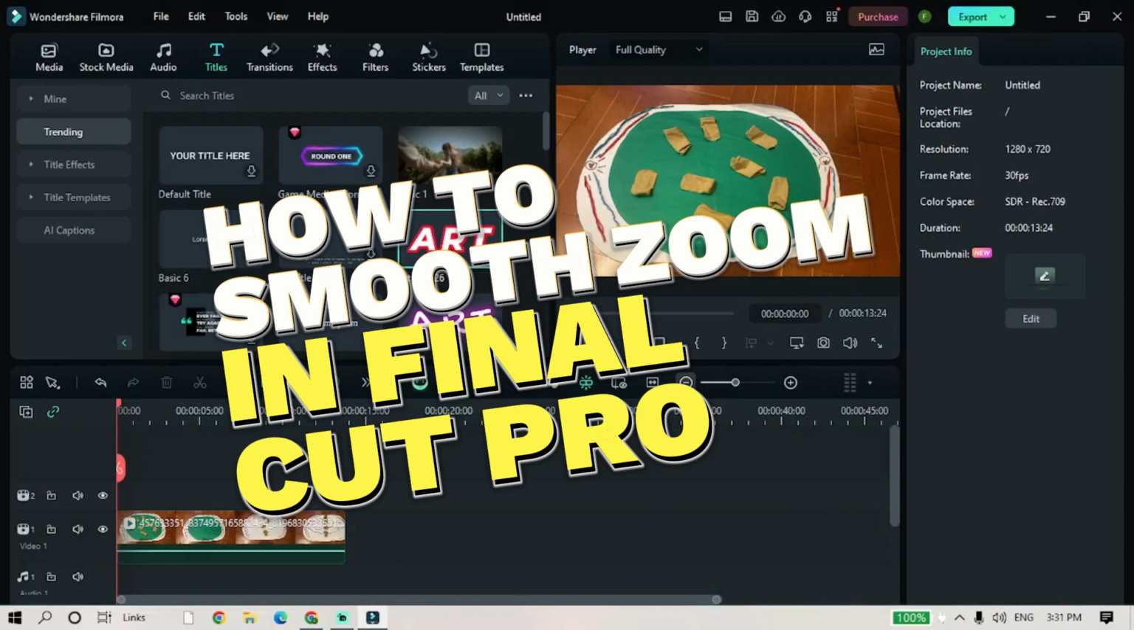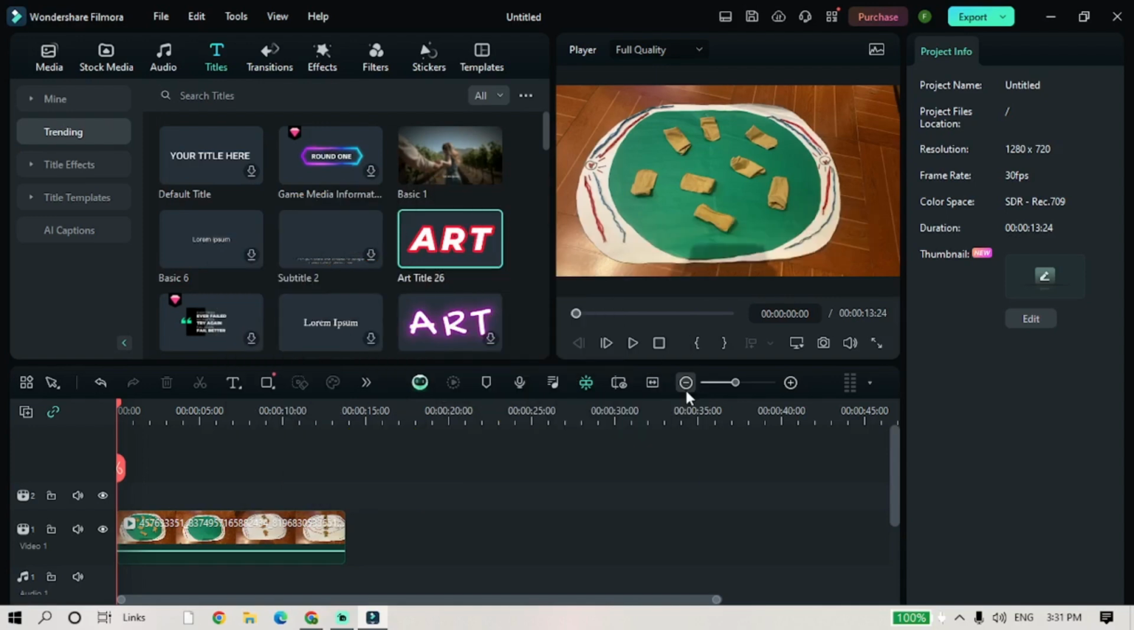In today's video, I'm going to show you how to create a zoom effect in Final Cut Pro. In this video, we're going to use the Final Cut Pro alternative, Filmora. This effect can add a professional touch to your videos, so let's get started.